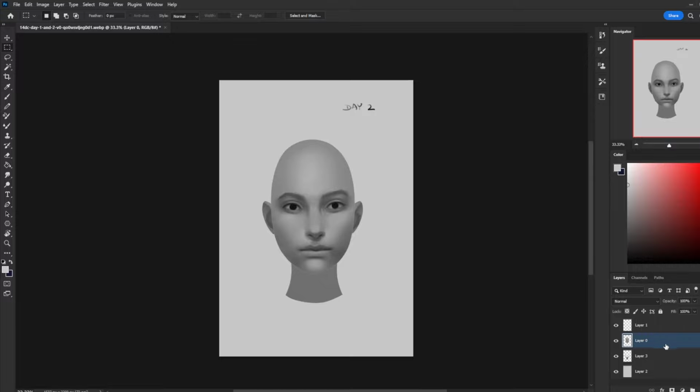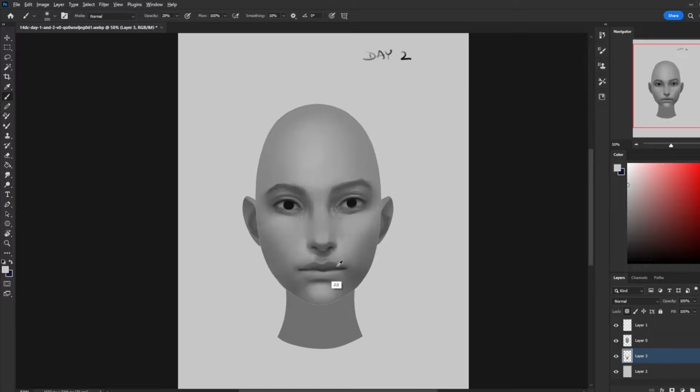But right now I'll give you guys the free rundown of it. So I'm going to throw a quick shadow on the neck to help us create that edge of the chin.